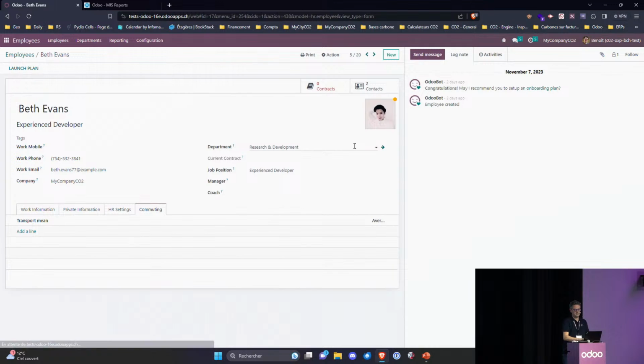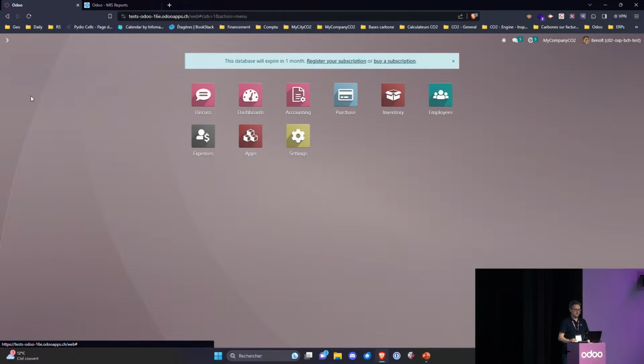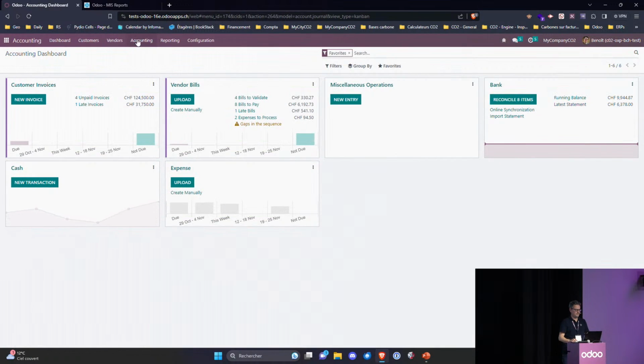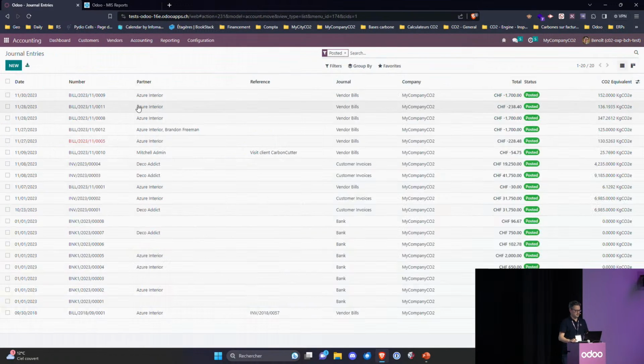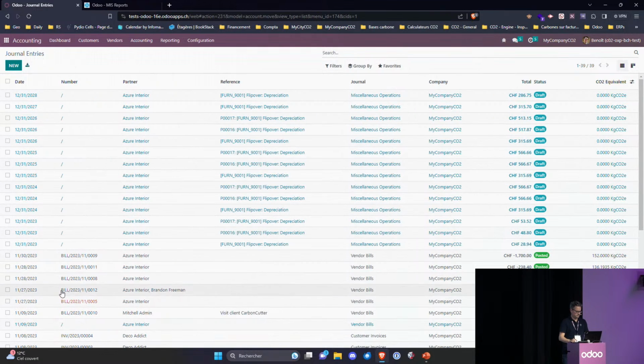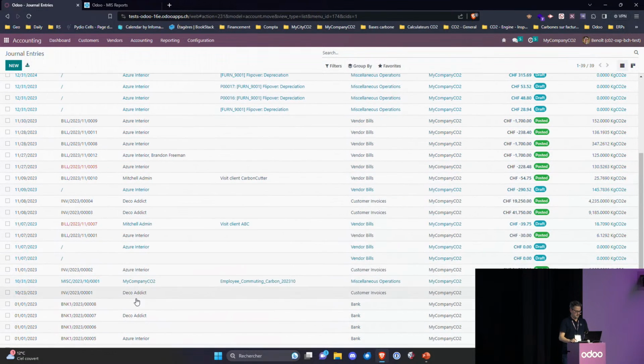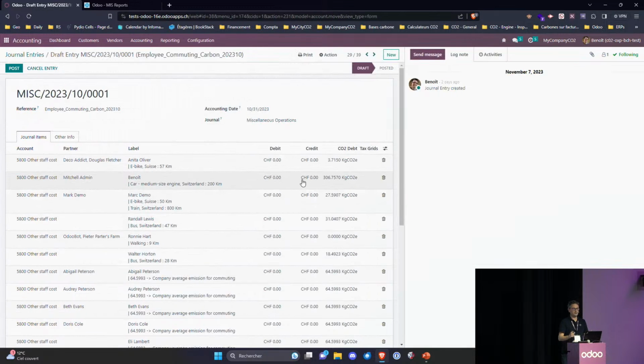Some may not reply, so you will have to use an average. And it generates a simple entry within the accounting journal that is associated to it. As you can see here, that will compute, depending on the way they are commuting, the associated carbon footprint for every single employee. And for the ones who did not answer the survey, it will be an average that will be computed.